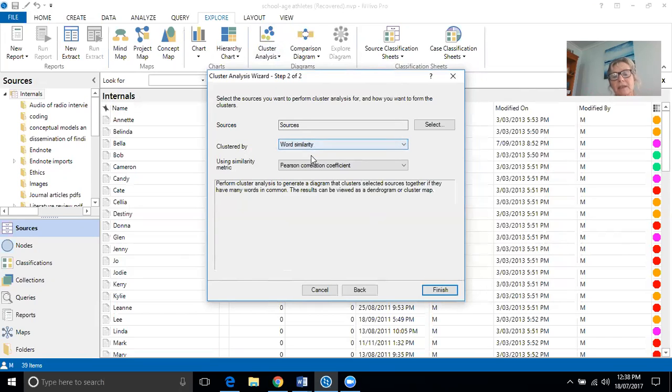As you can see, I'm asking it to cluster by word similarity, which is the first drop down, and to bring me up Pearson's correlation coefficient, which acts very similarly to the quantitative Pearson's correlation R coefficient, where 1 is a perfect match, 0.5 is about halfway, and it's midway. Going less than 0.5 is starting to have a weak association, and it's similar here.